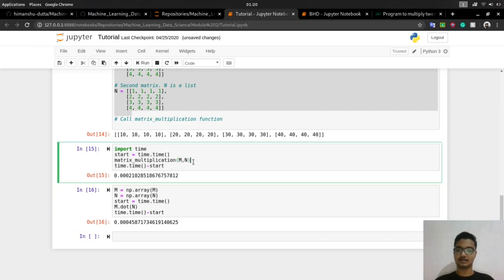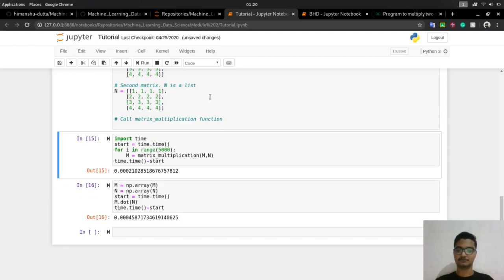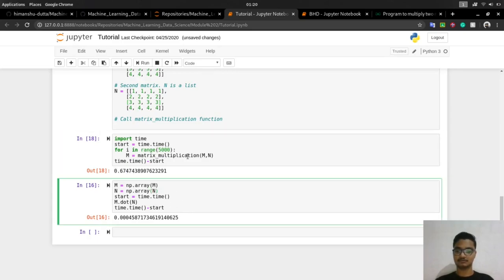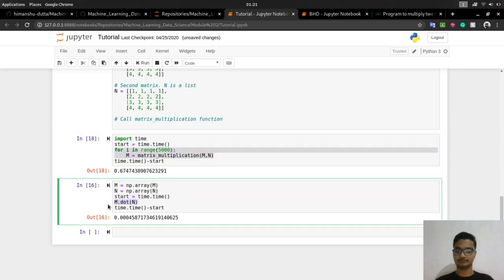To demonstrate that it's actually not, let's say for i in range 5000. I'll multiply these two matrices, store it in m, then again multiply, and this will go on for 5000 times. So after 5000 times, it's 0.67 seconds. Now let's do the same for NumPy.